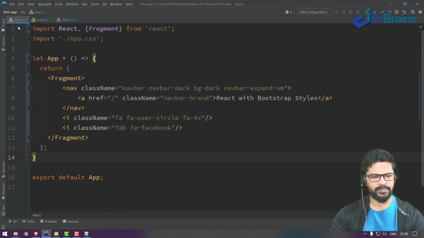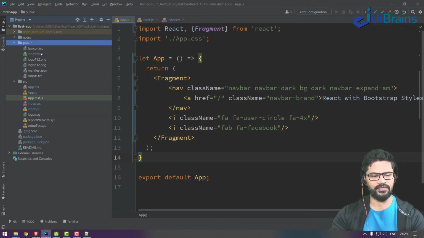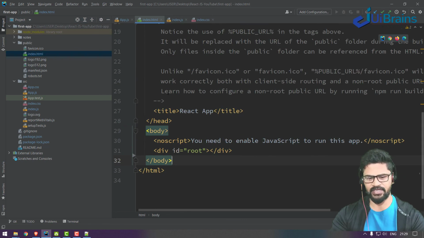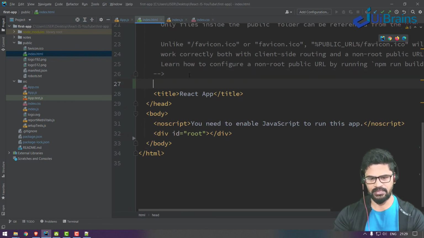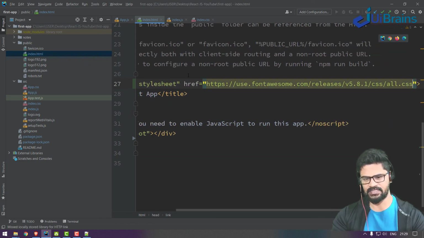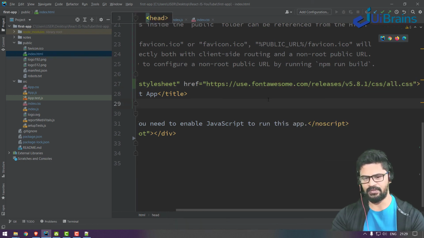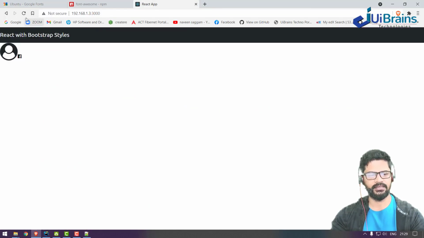Go to your public folder's index.html, and somewhere before the title you paste a link tag, with href as this one. You need to add this, and if you wish you can download it locally too. Done. So you just need to add this extra. You can pause the video and check this link to be added. Once it is added, you go and refresh. See, you got a Facebook icon.